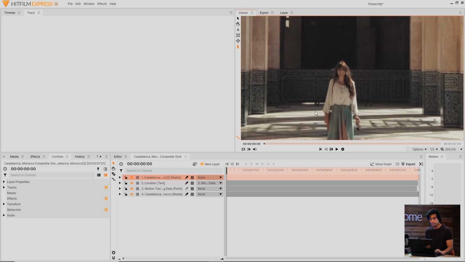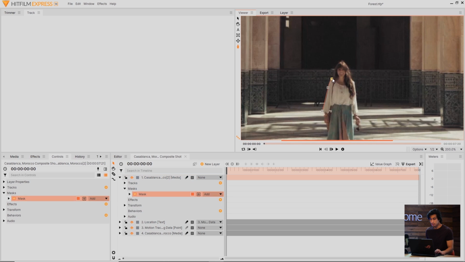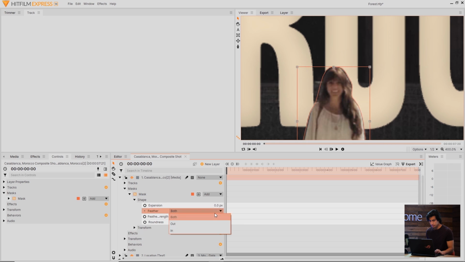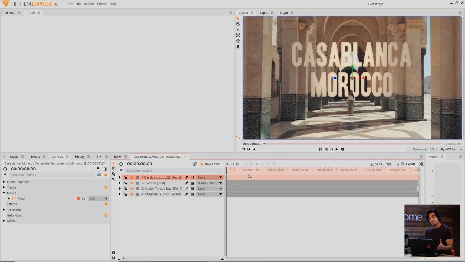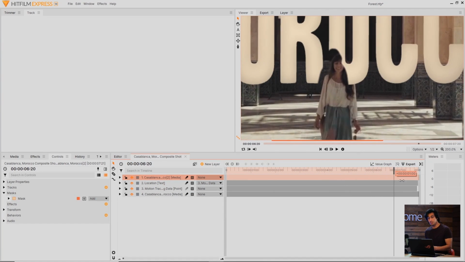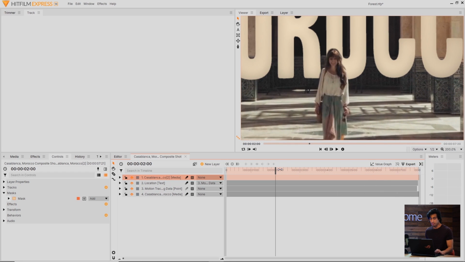So I could use the freehand mask tool, and then draw a shape around her. Then I could feather it a little bit. And the result is the text is now behind the woman in the video. Now, obviously she walks forward in the scene, and if I continue to play it, you can see that the mask stays in one spot while she moves out of the way.